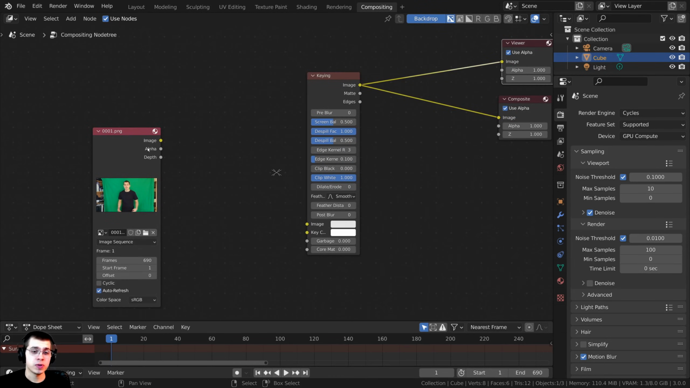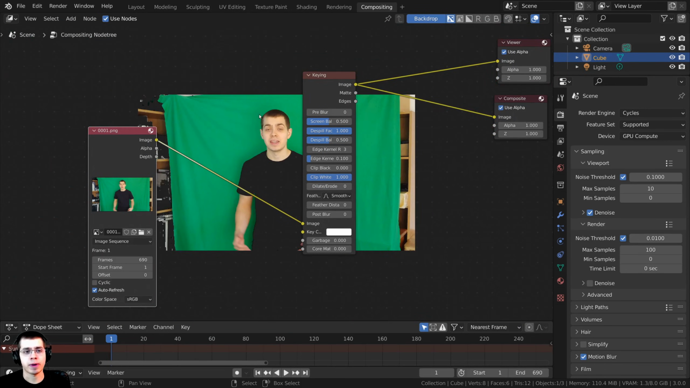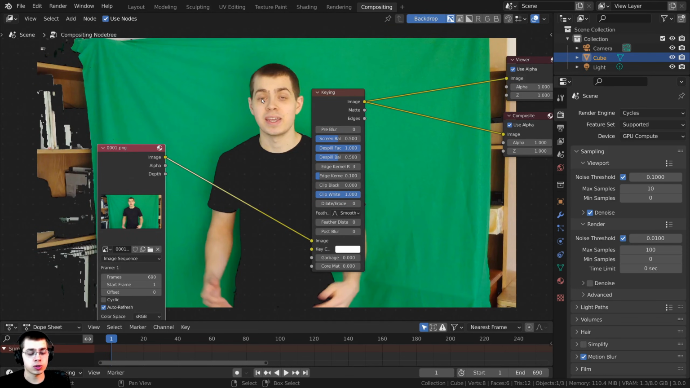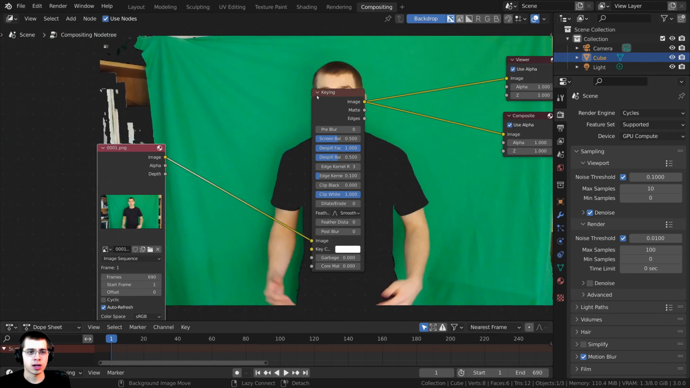So now what I want to do is I want to take this image and I want to put the image into the keying. Now this background is a little bit too big, so I'm going to press V and that will zoom the background out. You can also press Alt V to zoom the background in. And then you can also hold down the Alt key and click and hold with your middle mouse wheel and then move around the background.